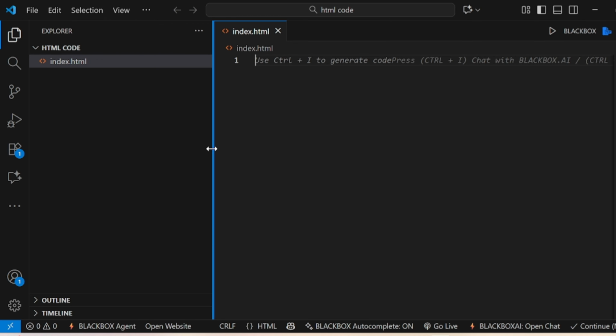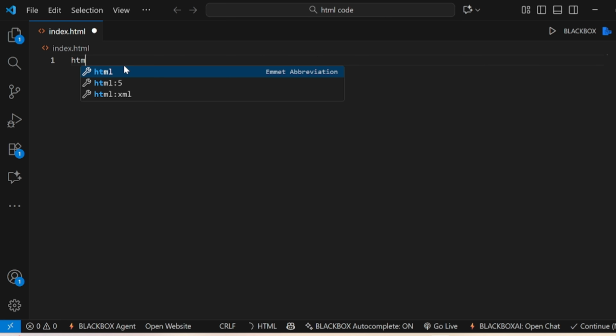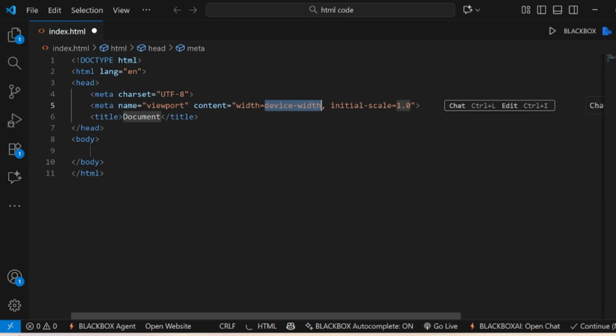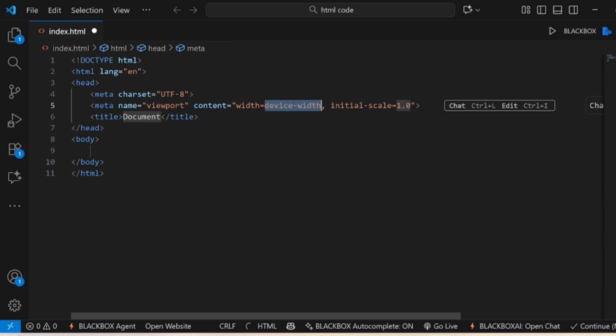Just hide this section and let's create an HTML structure document. Type html and this html5 and enter. You can see the HTML structure document was created. We already know about the doctype html, html tag, this head section, this body section.